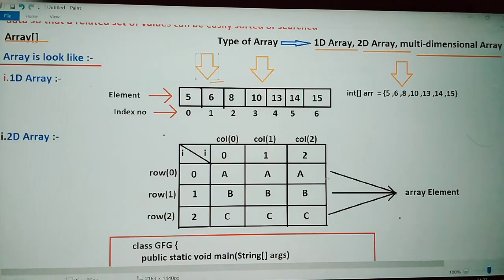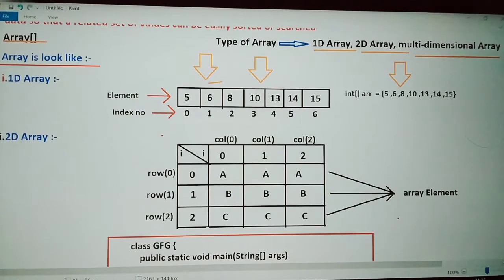And now we are discussing the 2D array. You can see this is the 2D array. Here you can see the full set of things in a box. I'll explain it for this.